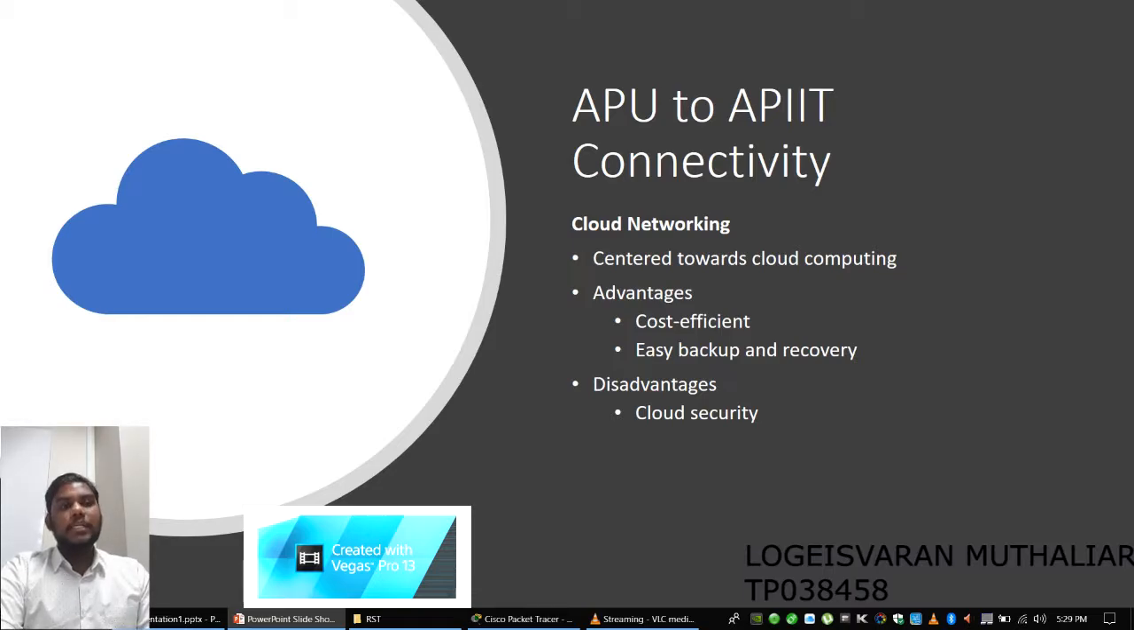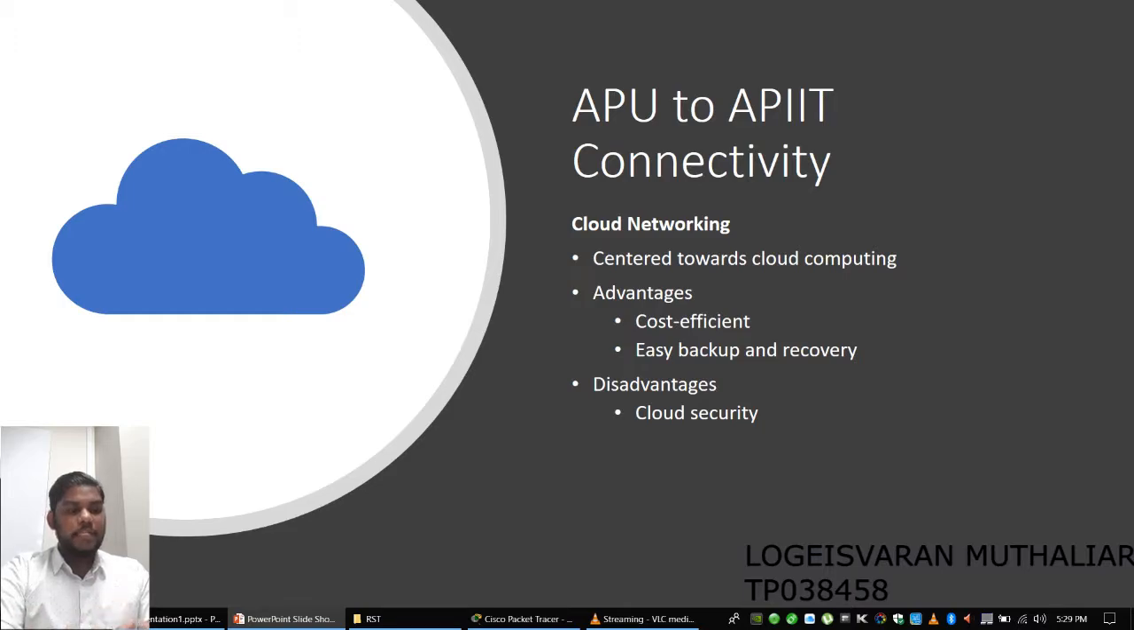Cloud networking is a cloud-based networking, so all the files, the configurations, and the systems are centered toward cloud computing. It means we have remote access to the files. One of the advantages of this method is that it's very cost efficient.